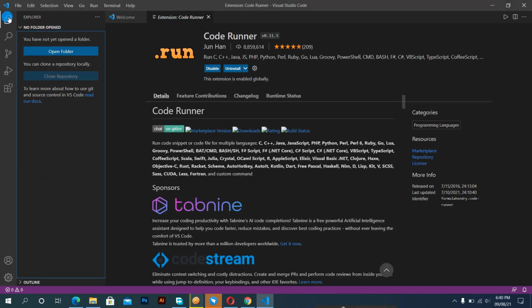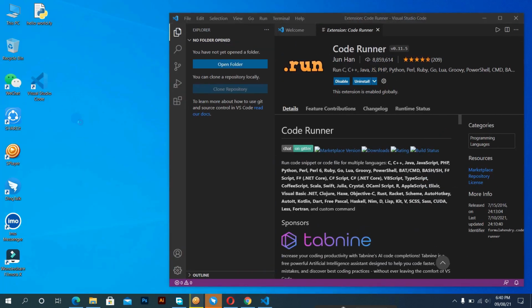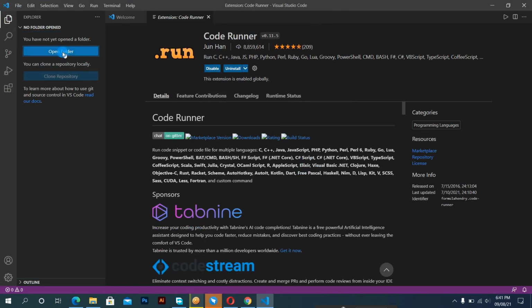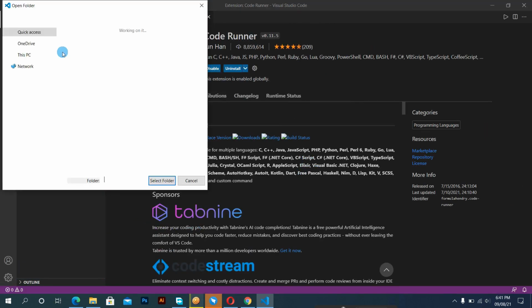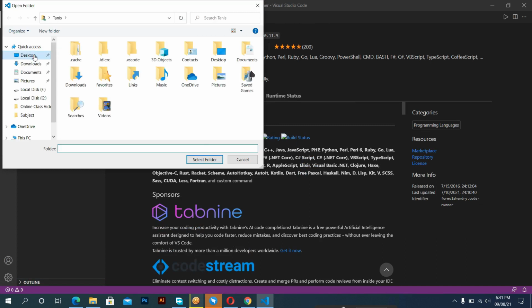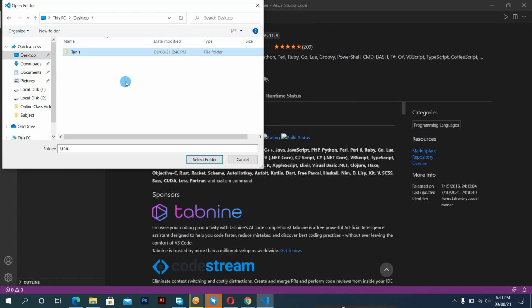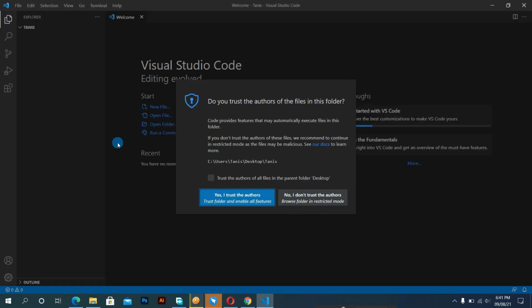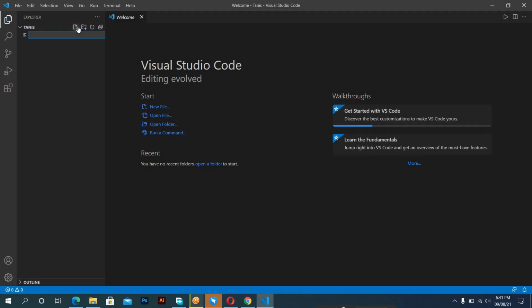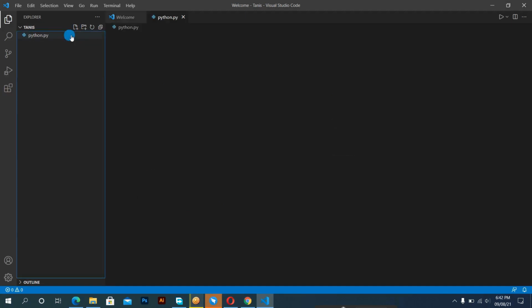Now we are going to run Python in Visual Studio. So go to desktop and create a new folder. Now open the folder with Visual Studio. Click desktop and select the folder. Select here. Click this icon for a new file. I am giving the file name python.py. Remember, don't forget to write .py, which is the Python extension.